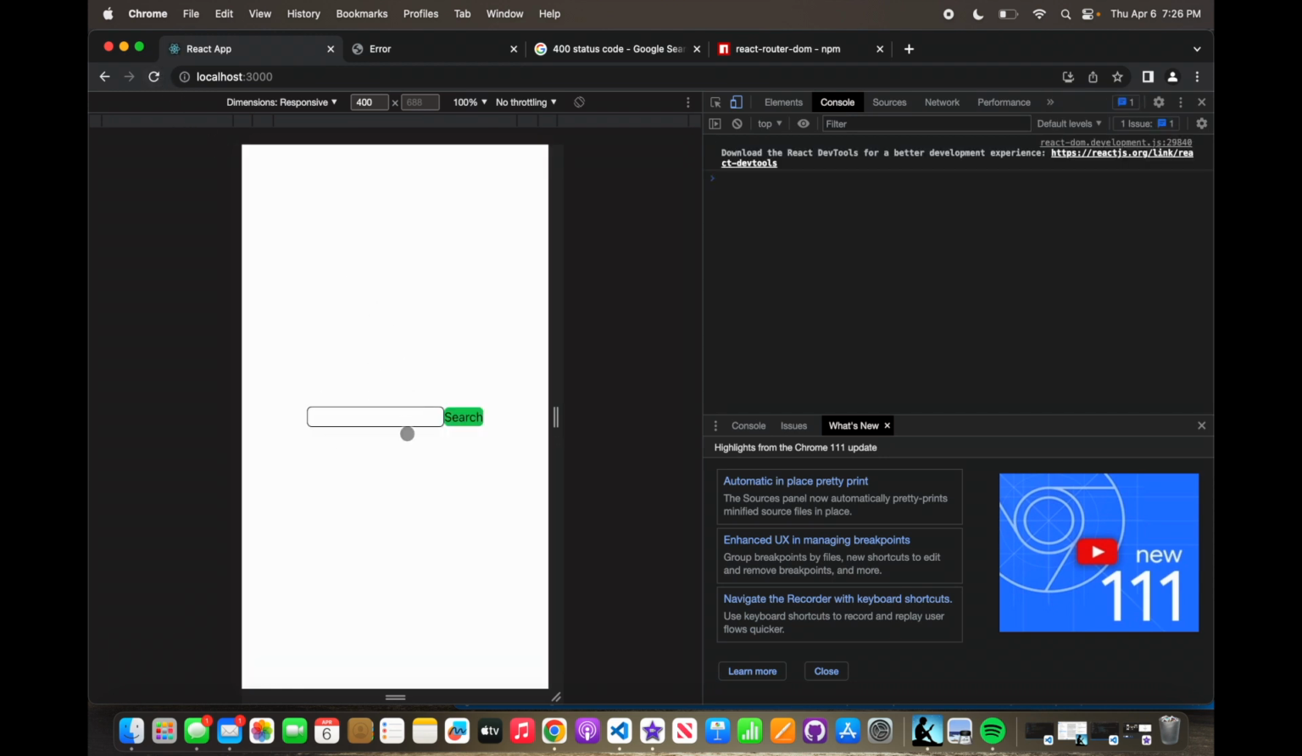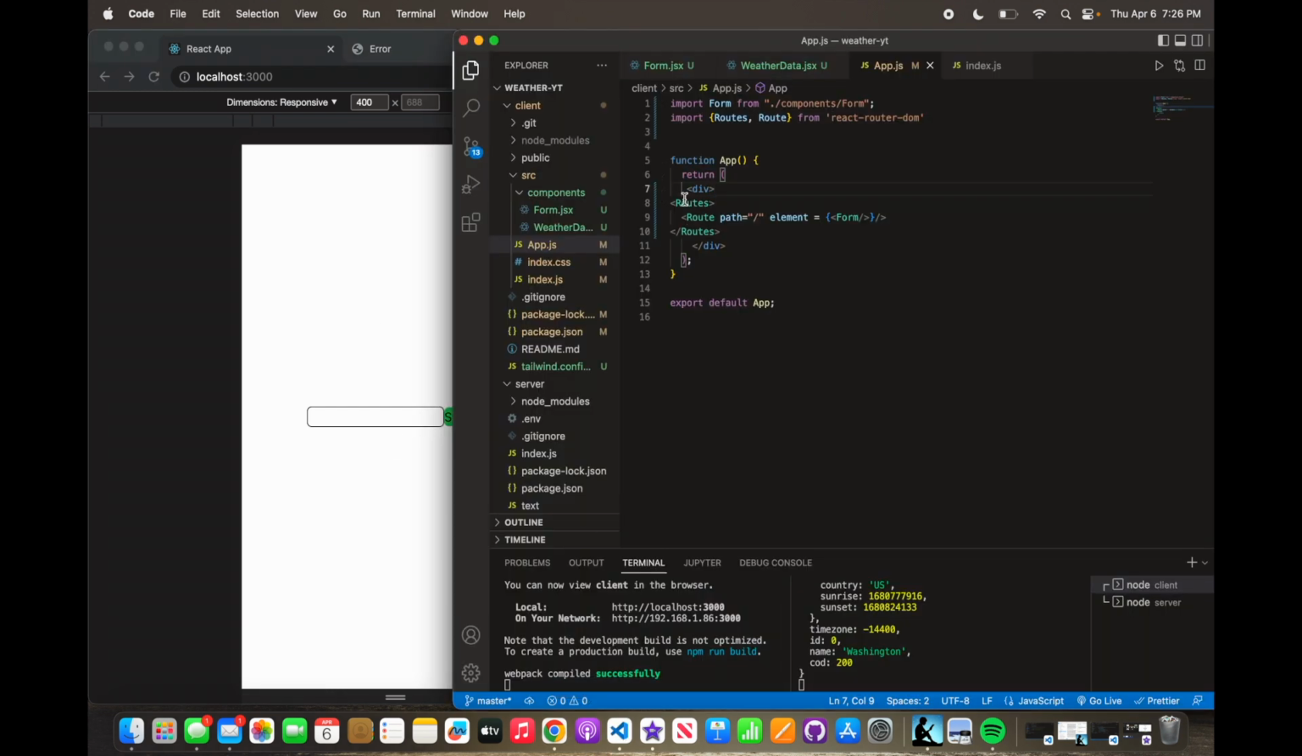So as you can see what we just did here, this is back. Now, to explain what we did, we're going to set up a route where basically when we come to localhost slash, just localhost, it's going to give us the form element. So the form page is going to be what's showing.